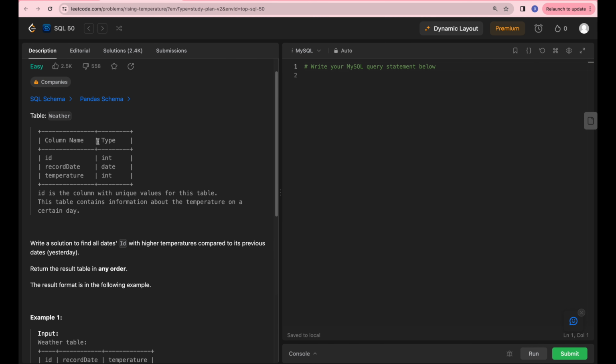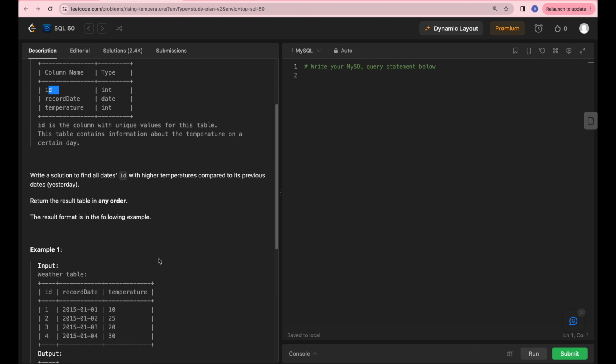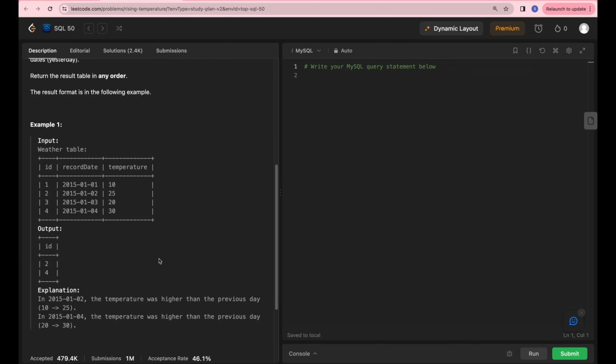So we are given table weather with 3 columns: ID, record date, and temperature. ID is the column with unique values for this table. Our job is to find all dates ID with higher temperatures compared to its previous dates. Let's take a look at the example.